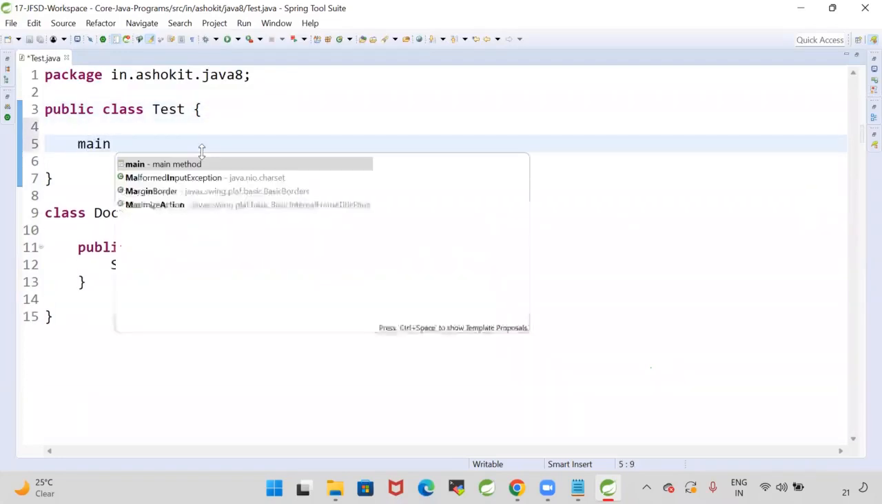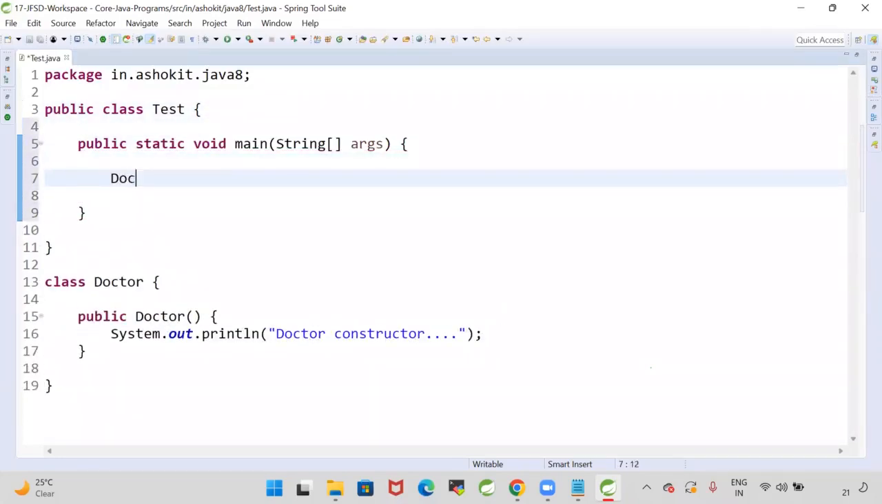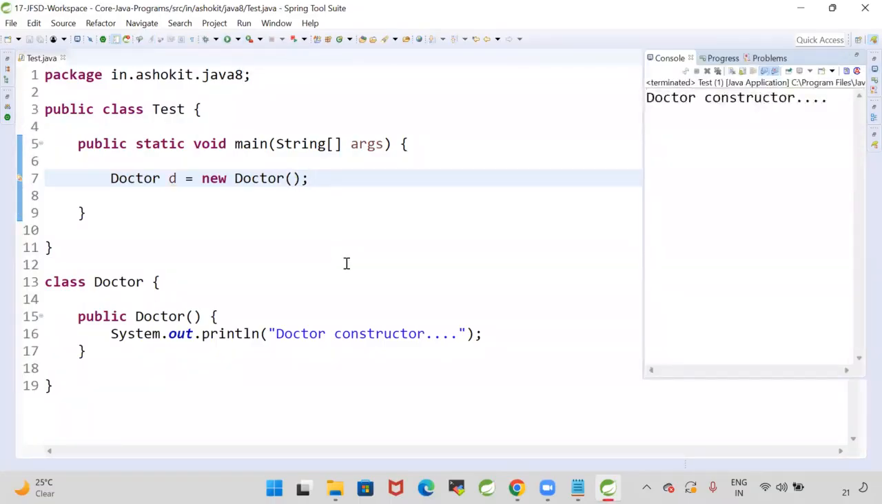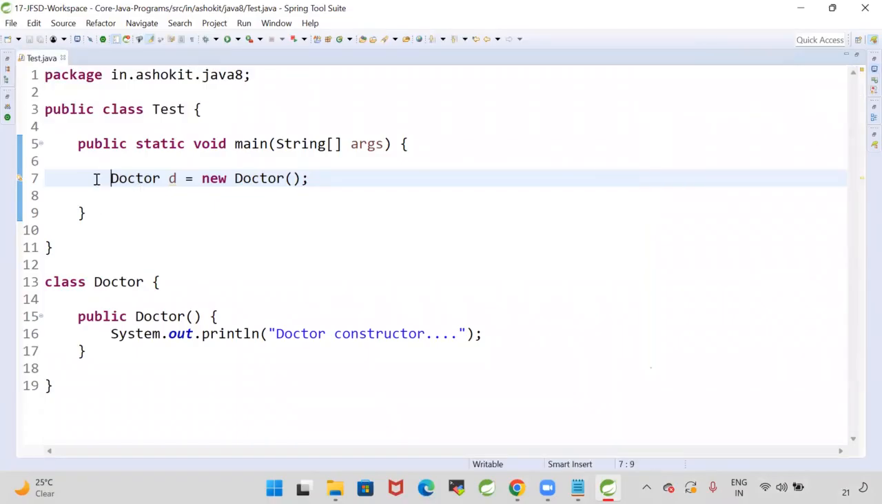Now, main method. Generally, how will we create the object, guys? Doctor d is equal to new Doctor. So this is the normal way of creating an object for the class. For the Doctor class, I have created the object. Okay, guys, this is the normal way.